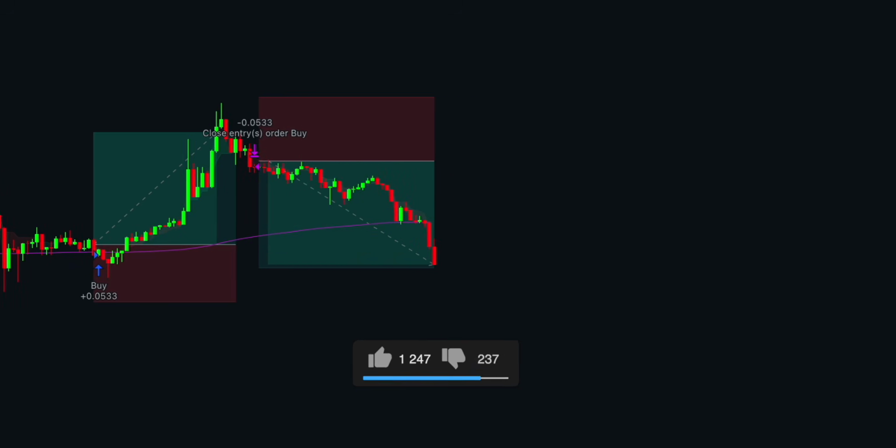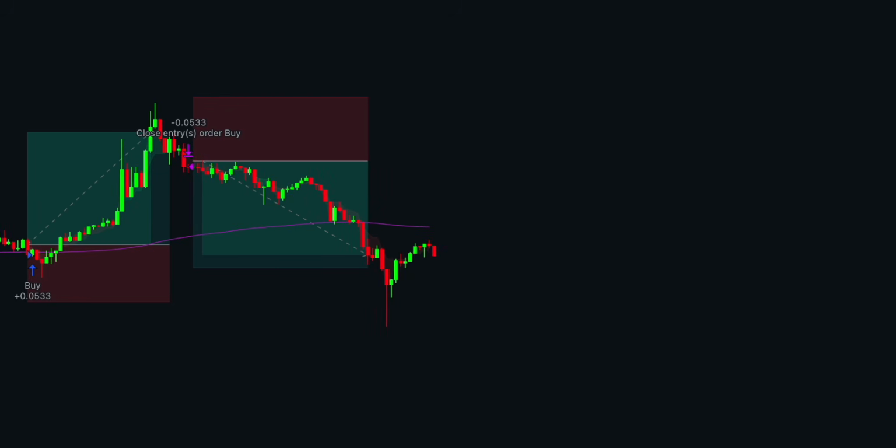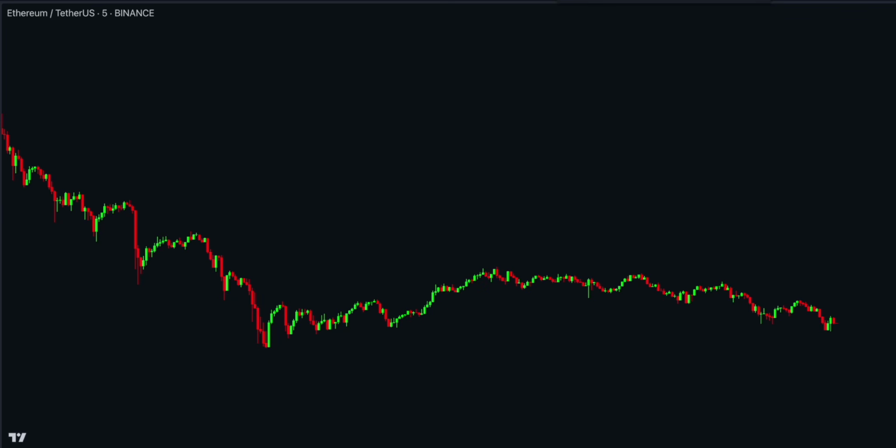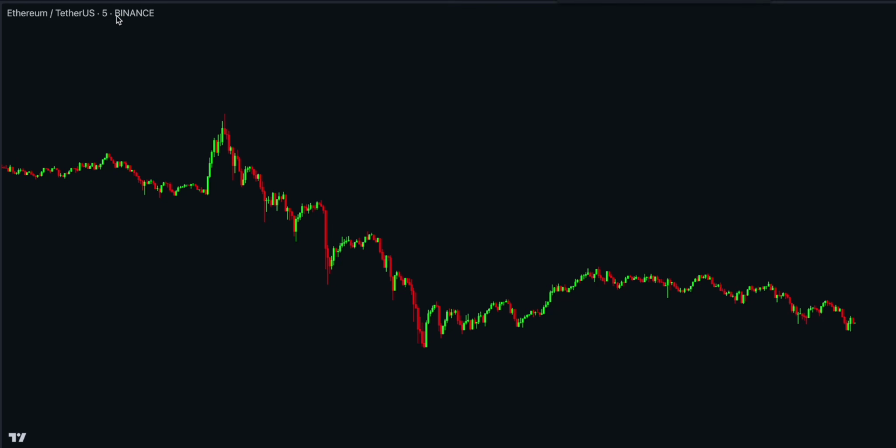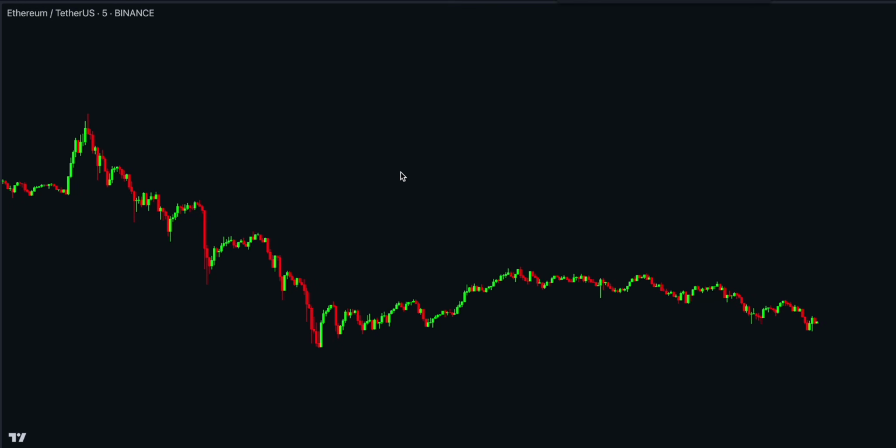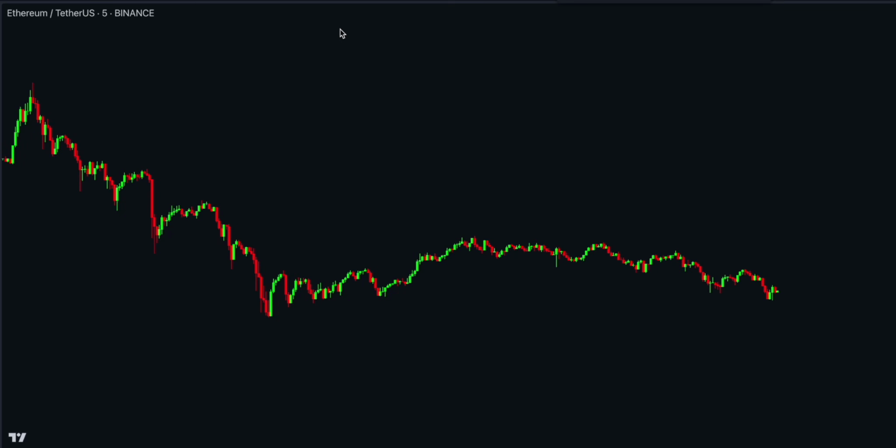Without wasting any time, let's jump right into the tutorial. So, I am currently viewing the Ethereum price chart on the 5-minute time frame. This trading setup consists of 2 TradingView indicators. However, you can always add more indicators to it to make the signals more accurate. Let's add these indicators to the chart.